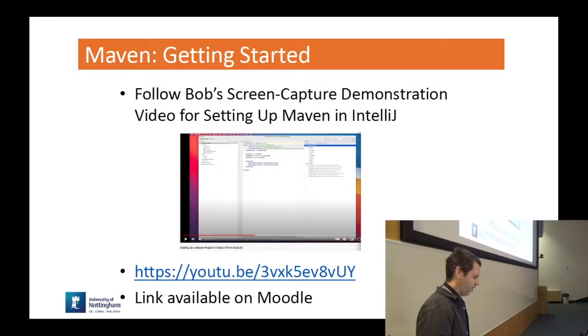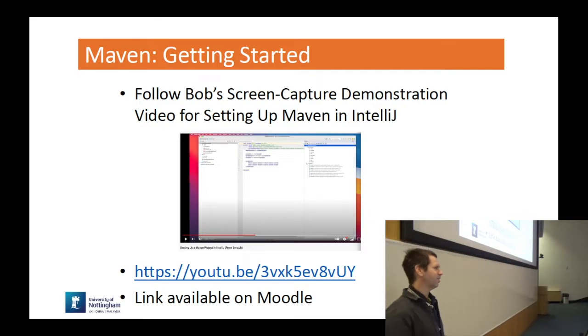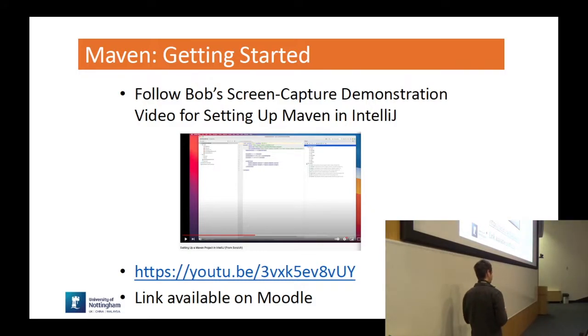And as a bonus for you guys, I have constructed a screen capture demo of setting up Maven and IntelliJ. I just did this a week ago or so, where I used the latest version of the Mac OS.